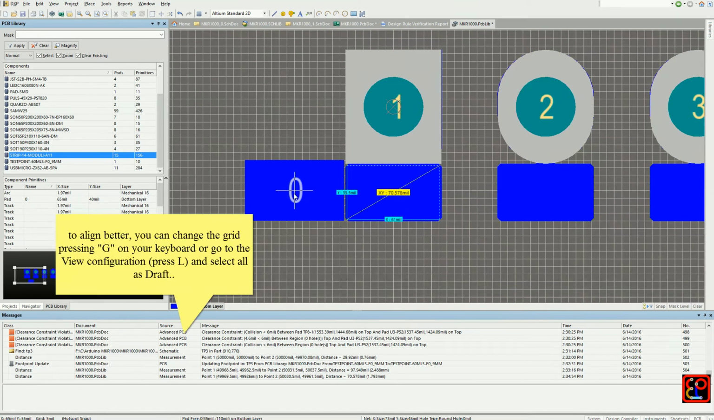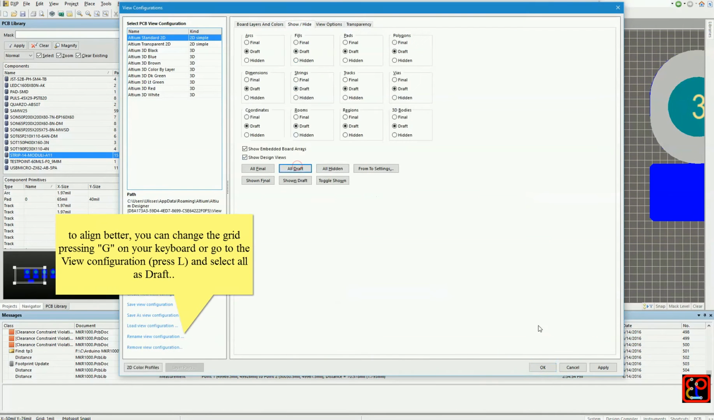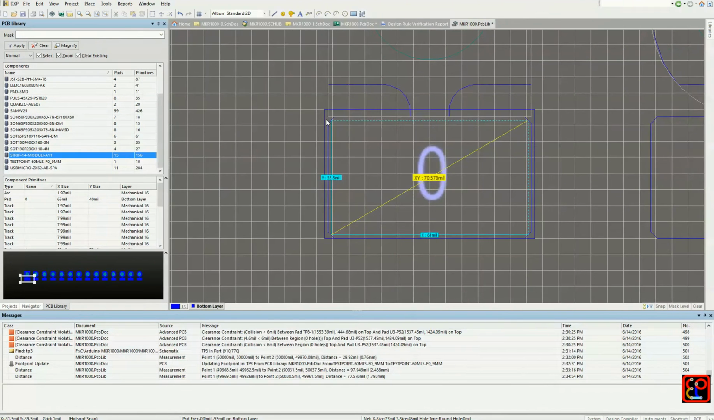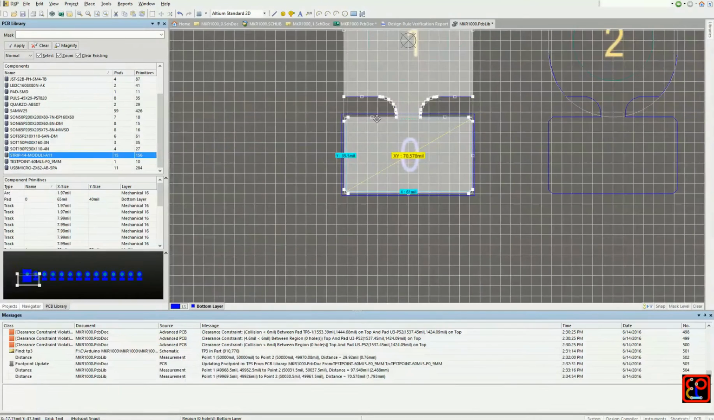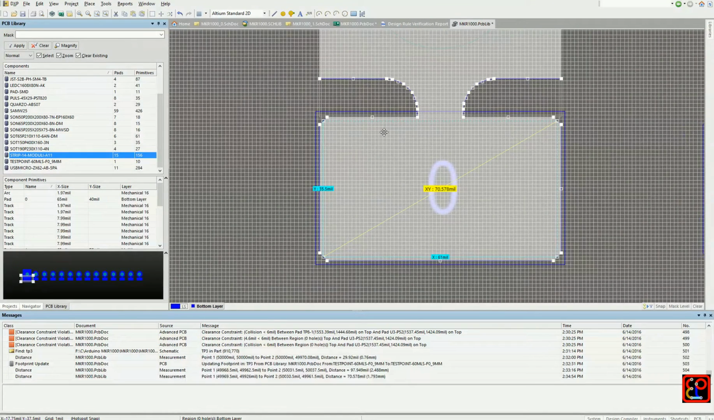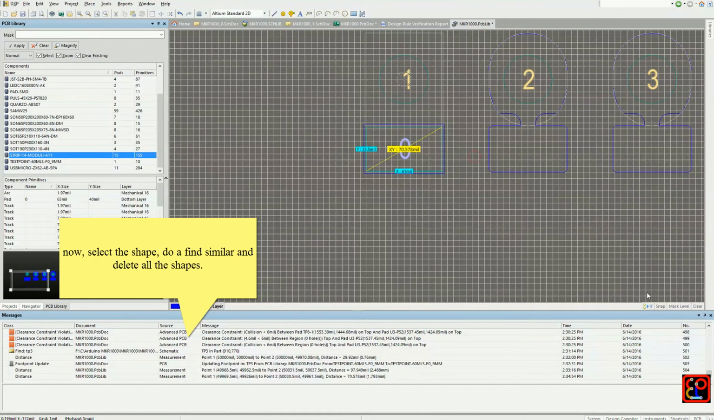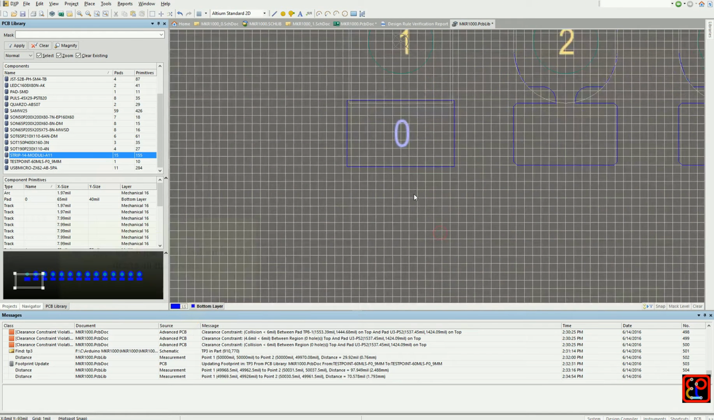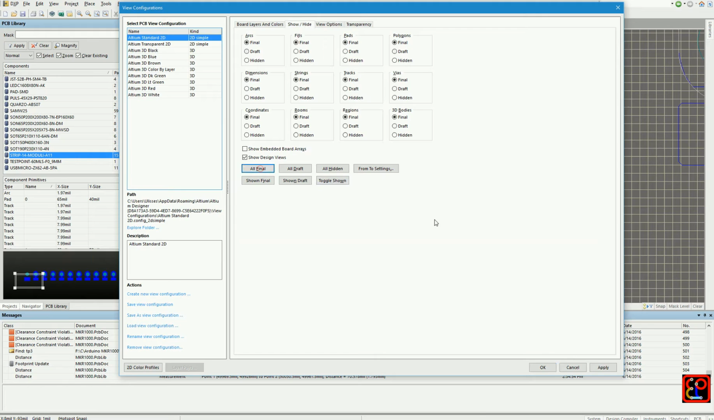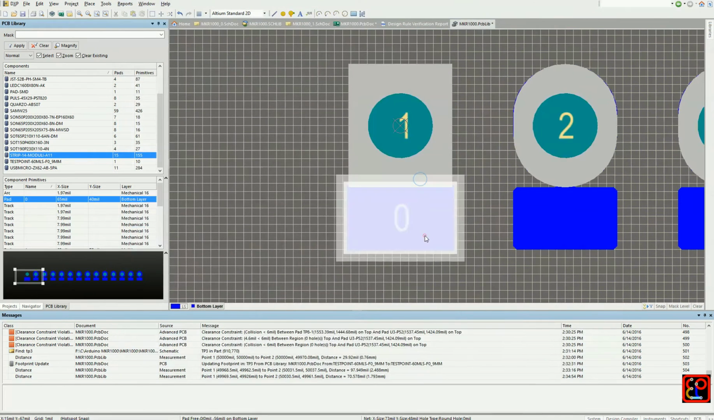Then, in order to locate it, you can play with the grid settings. There is also another feature in Altium. If you press the L key, you can make all the lines or shapes draft, so you can see through the lines. You can see the old lines. This might help you to locate components better. So select the part, do a find similar, and remove all the shapes.